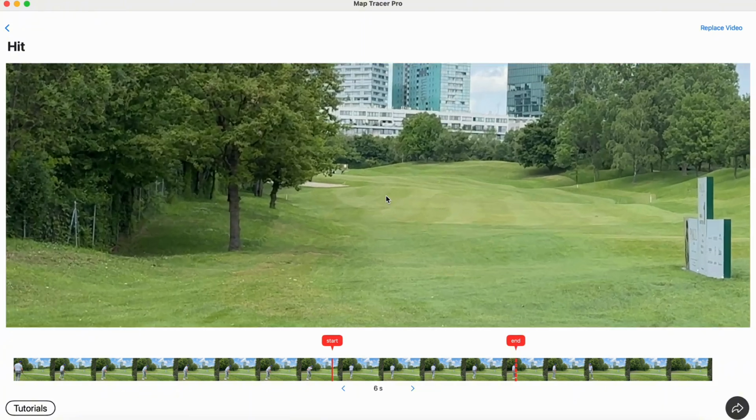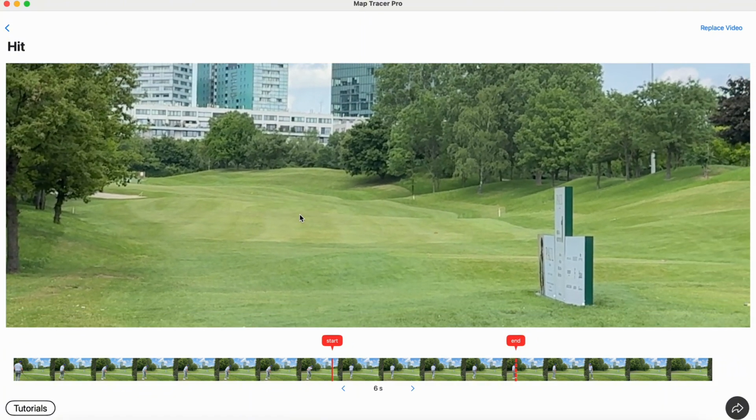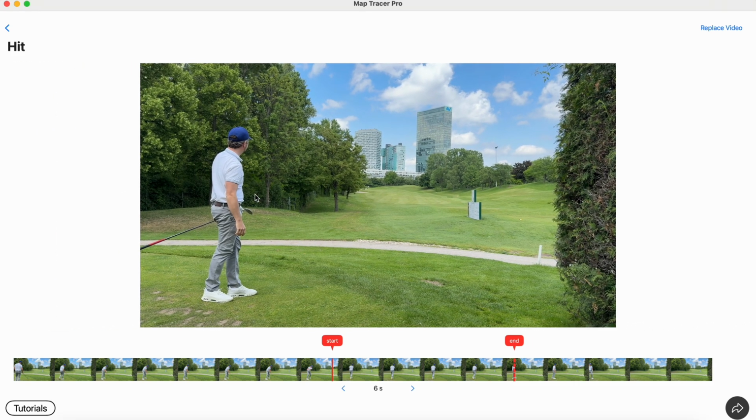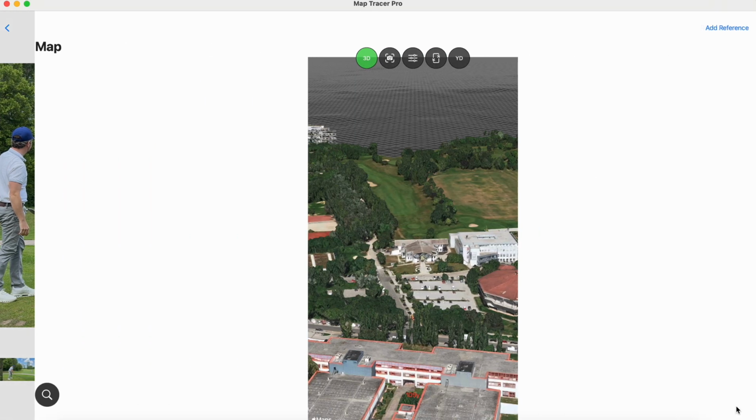If I wanted to precisely see where I hit the ball, I can zoom in here and I can try to pick it out landing in the distance. If I don't see it, then essentially I hit it long enough where I can't see it, but on approach shots, you'll probably be able to see it. And I can press next.